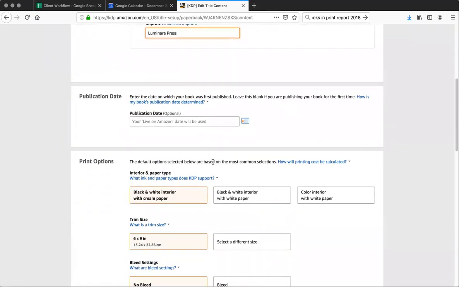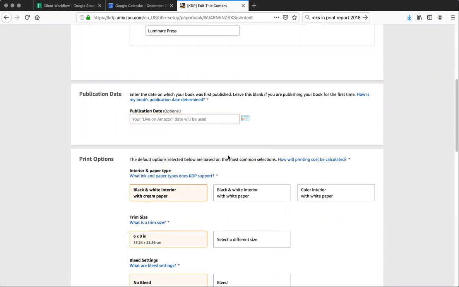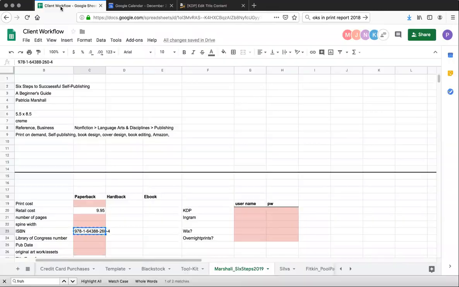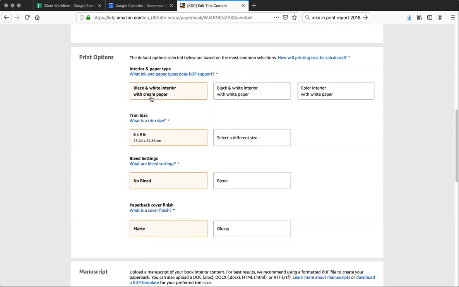I'm not going to put that in there. If I were, I would probably put, see, it won't let you put a date beyond today, so I'm not going to do that right now. Now, print options, you need to make sure that you have these selected correctly. Your interior file informs how much spine width you have on your cover file. So again, back on my meta sheet, I know that the book size is 5.5 by 8.5, the paper color is cream, and I know that it's a black and white interior. So I'm going to go black and white interior with cream paper.